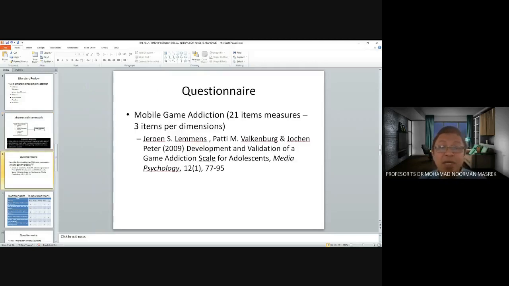Now, the questionnaire for that theoretical framework is derived from the work of Giron, Lemons, and Patty. This article provides the source for the instrument for measuring mobile game addiction. In this instrument, there are 3 items for each dimension. There are 7 dimensions altogether, so 7 by 3, 21 items. It is a perceptual measurement using a Likert scale.